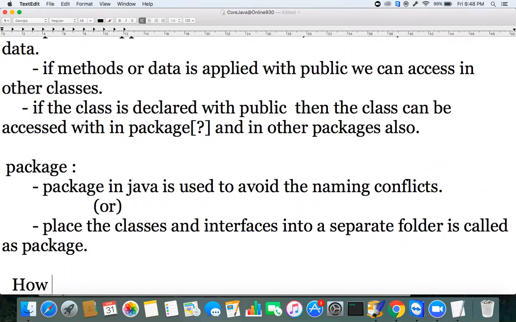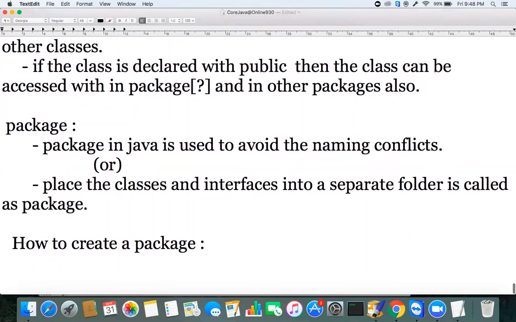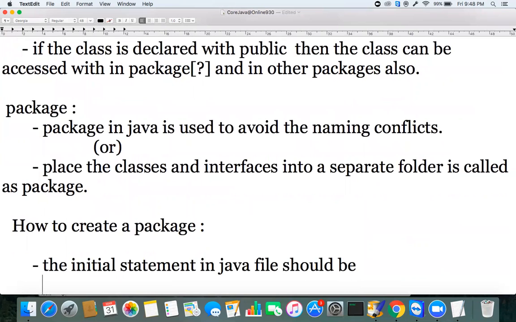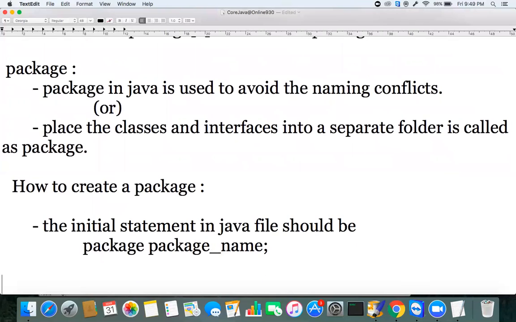Let's see how to create a package. If you want to create a package in your Java program, the initial statement in the Java file should be package, and we have to specify the package name. Usually this is the first statement in the Java file.